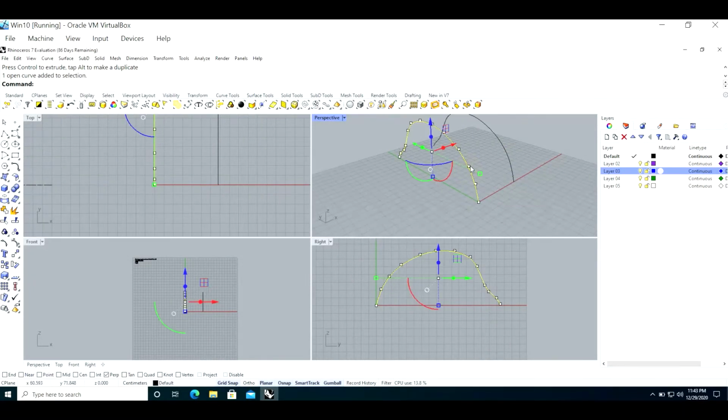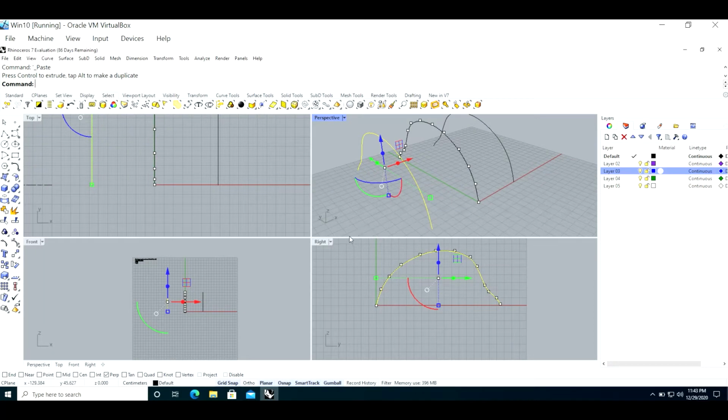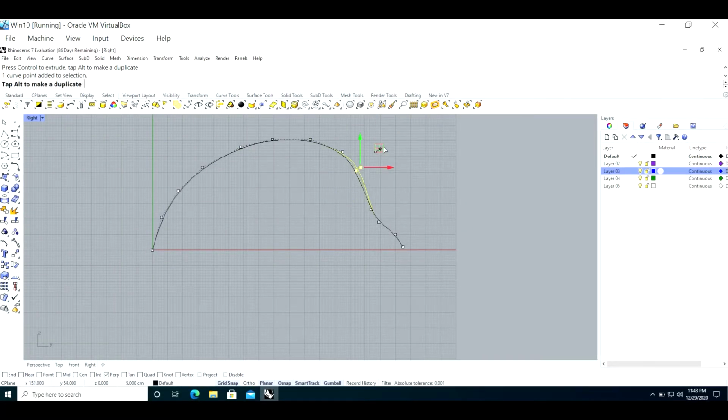Then I'm going to do Ctrl C, Ctrl V, and move that curve from the red arrow to the opposite direction. So with that curve selected, I'm going to go to the right view and I'm going to click on the control point that I want to modify. This point I'm going to modify to this position. Don't click on the next curve because we are going to get that one after we modify this curve.